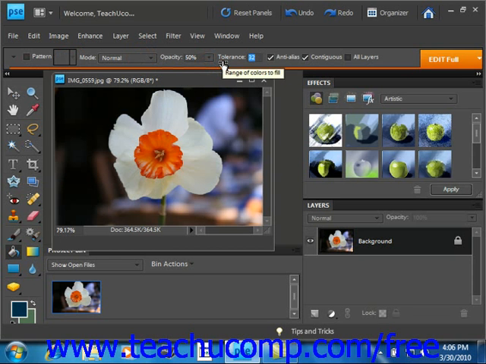After that, we have tolerance, and in the tolerance text box you enter a value from 0 to 255. Entering a lower number will only fill colors in the image that are very similar in color to the pixels that you select in an image. A higher number will select a broader range of similarly colored pixels in the image.